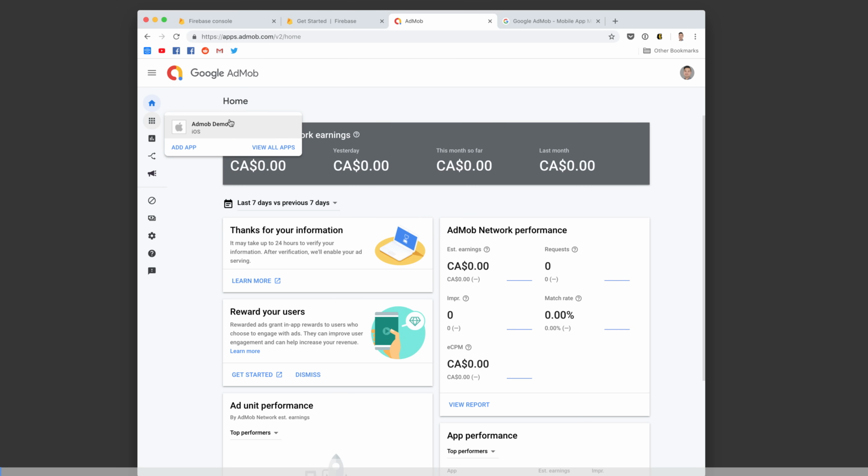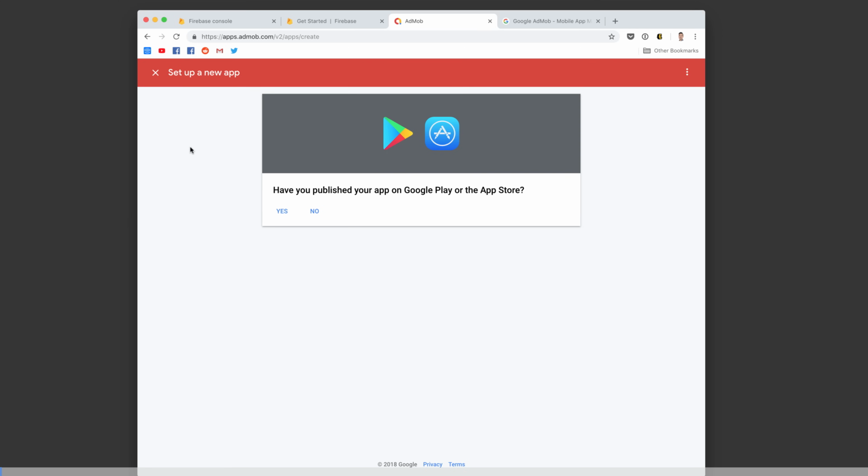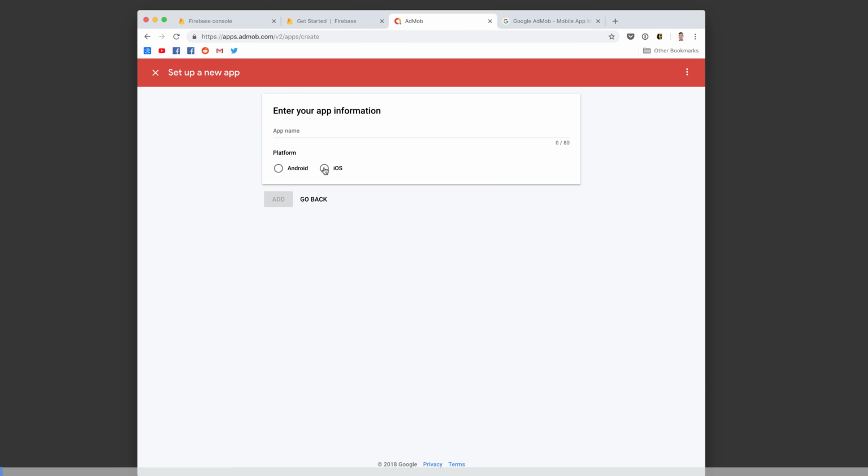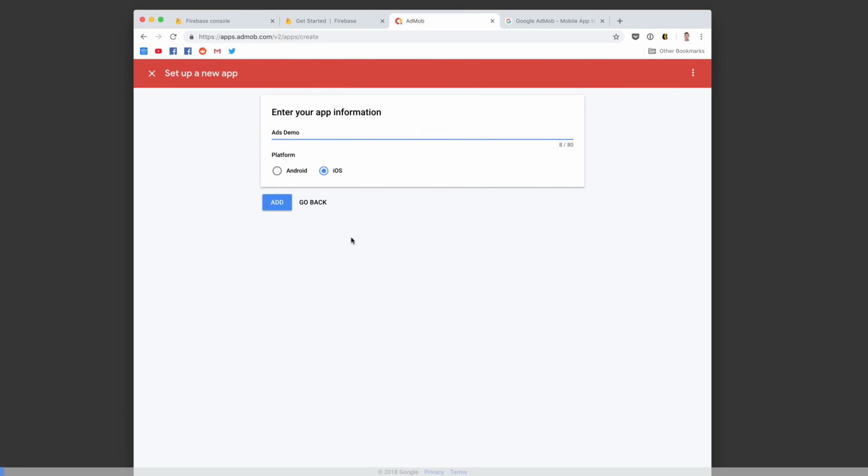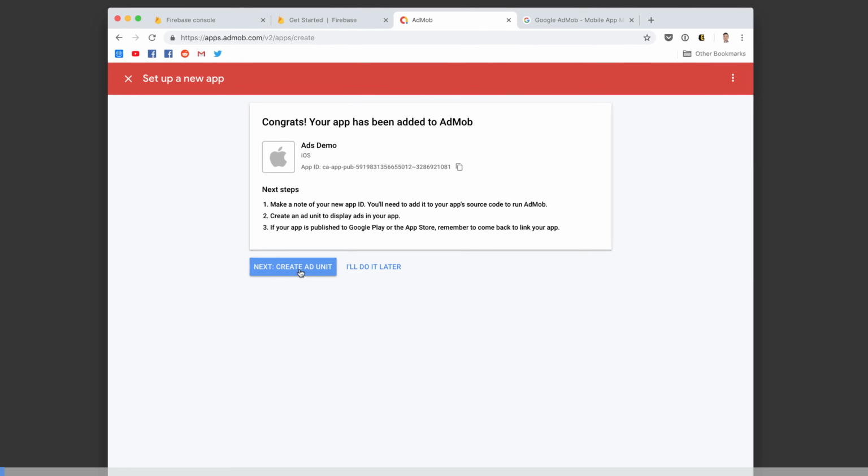Now, I already created this as a demo, so I'm just going to click on add app here. But I think when you first start your brand new account, you're going to get a screen that looks something like this. Since we're starting a new demo, we're going to click no for this. We're going to enter in our app information and also select iOS for our platform. I'm going to call this the ads demo and I'm going to click add.